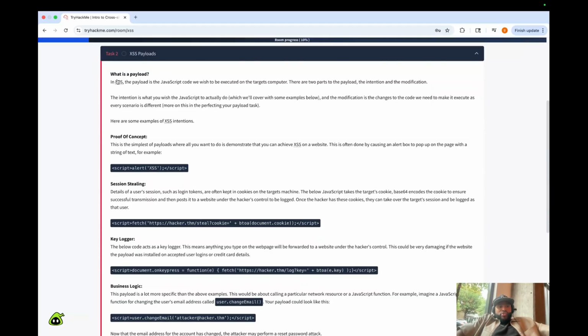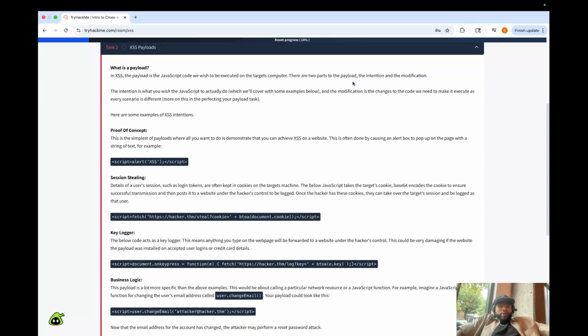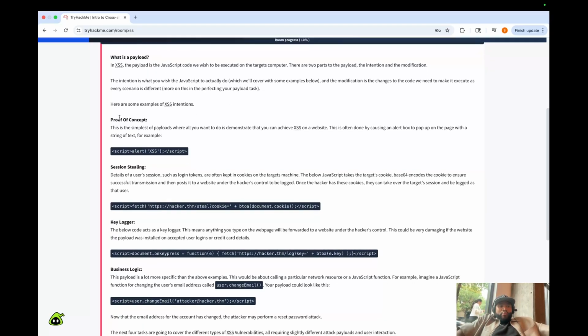What is a payload? Payload is the JavaScript code we wish to be executed on the target computer. There are two parts of the payload: the intention and the modification. For our proof of concept, we usually use the script alert. For the script alert, all you have to do is put it in the script tag and it alerts your system with the words cross-site scripting, or you could just use your own name. In my case, I would have used Johnny, or Johnny was here.